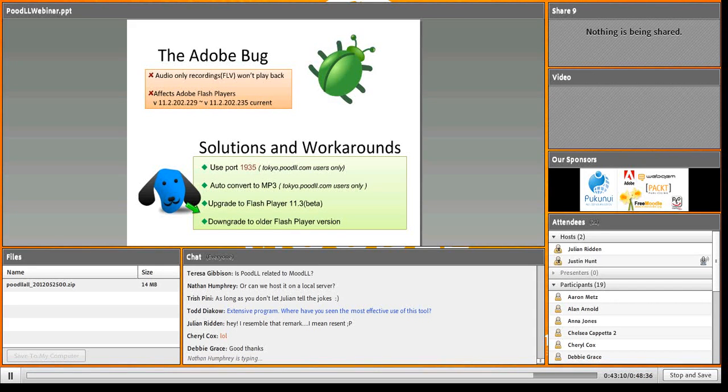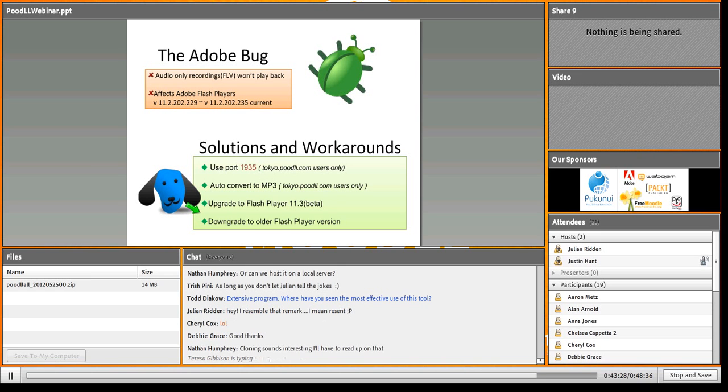Is PoodLL related to Moodle? I don't know. What is Moodle? Oh, wait, so that's the language lab. No, it's not related to that. Although I think when we started out, we wanted to be something like that. We've gone off in a slightly different direction.